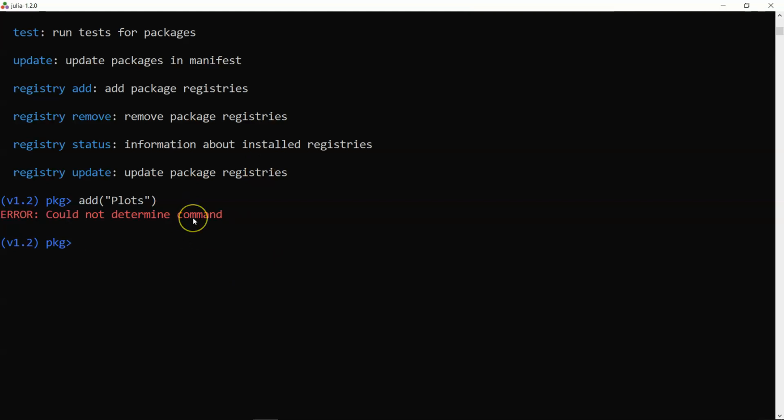So let me just come out of the package mode, and let me add using PKG. Using basically tells Julia that we want to use PKG. Using PKG, and then we say PKG.add, and let me see, it should work over here.